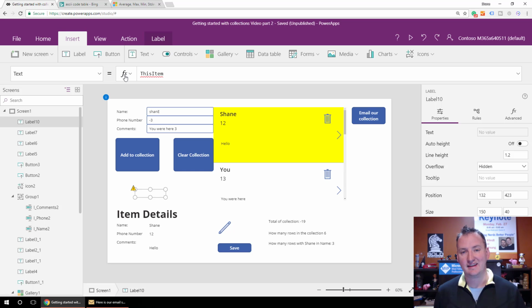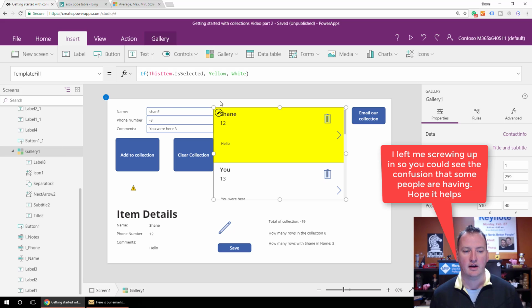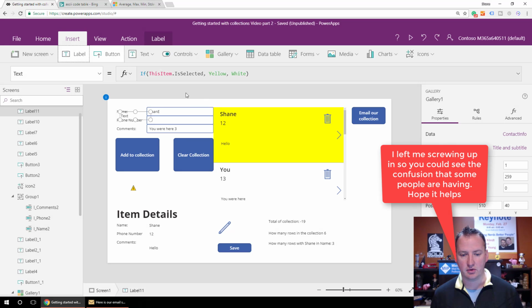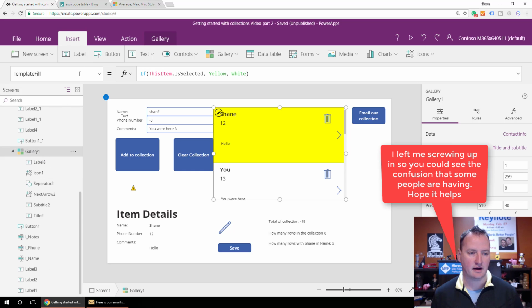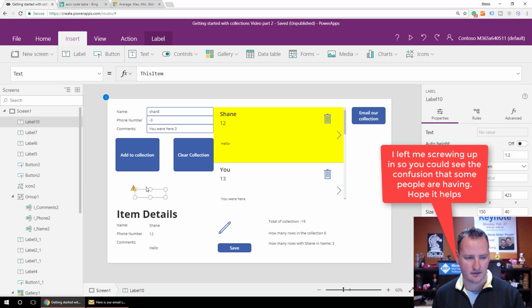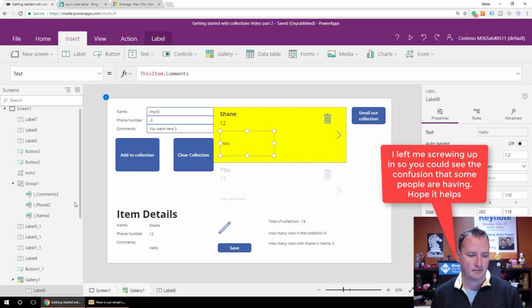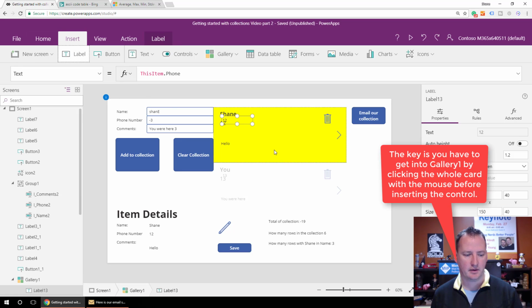So if you're not seeing ThisItem when you're trying to add controls and things, that's because you're outside the gallery. So the easiest way to make sure you do that, click on Gallery1 over here, and then when you say insert a label, I didn't click on Gallery1. I told you to do it, and I didn't do it. There you go. Click on Gallery1, right? So I'm in there. We'll say insert a label. Oh, Power Apps, you're being mean to me. Let me get rid of all this garbage. Make sure I'm in here. I'm in here. All right, let's try this one more time. Insert a label. There we go.